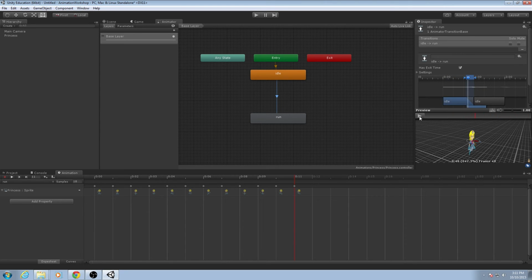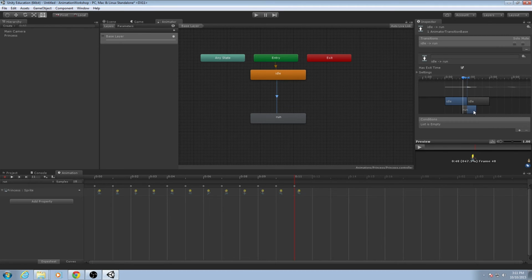But if you're doing sprite sheets, another thing that you'll want to do is to take this time that the animation takes to occur and reduce it a lot. This is so that it goes from the very last frame of your idle animation into the very first frame of your running animation.